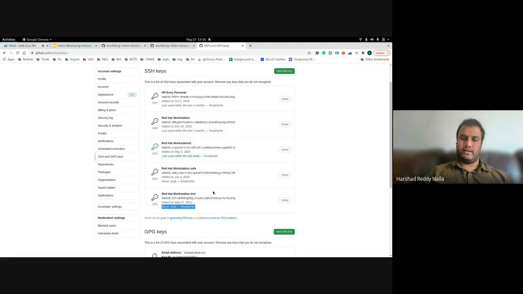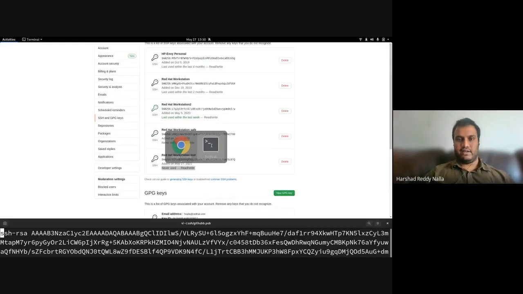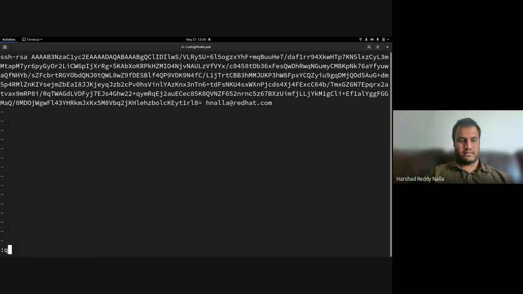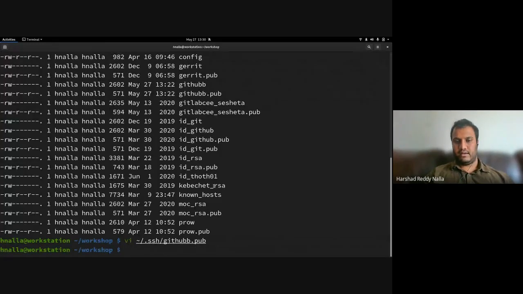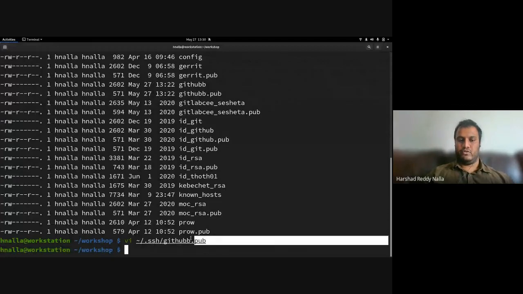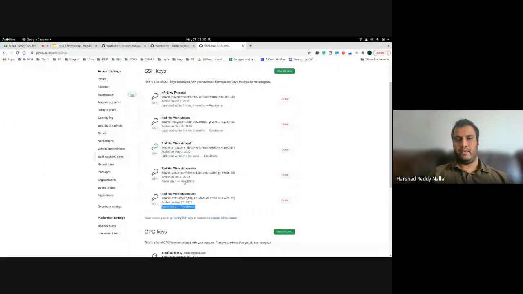Just to go through it again, when you're defining the SSH key, you only use the public key, which is suffixed with .pub, as you can see here. You just open that, copy it, and put it here. As you can see, there are multiple SSH keys for me. I'll go through why I set up multiple of them.